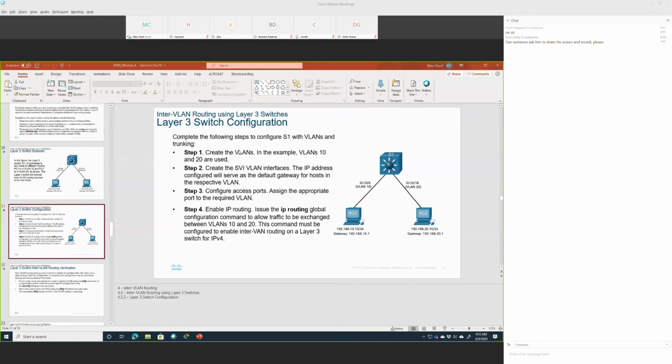So that's the steps you have to do on D1 and the multi-layer switch. First, you need to create VLANs. In this case, how many VLANs? According to this topology, we only need 2, VLAN 10 and 20. And you assign an IP address to each VLAN. And you need to enable IP routing.